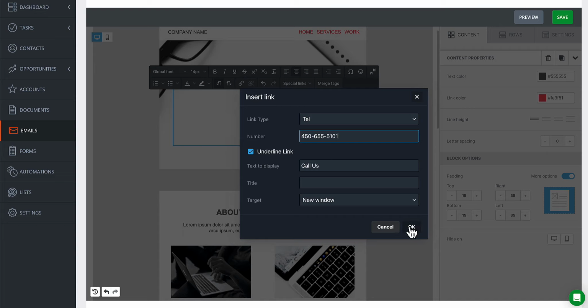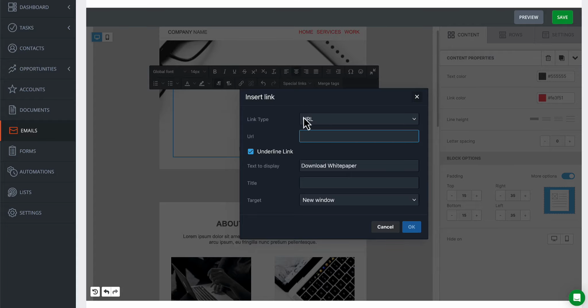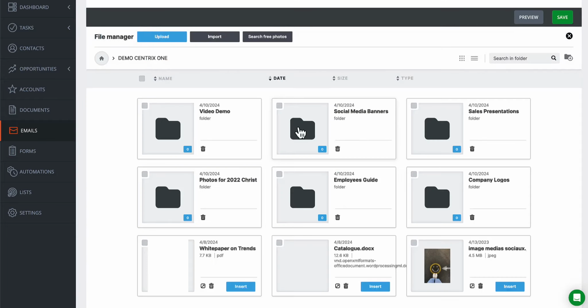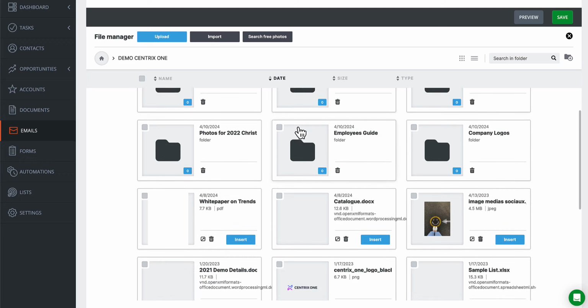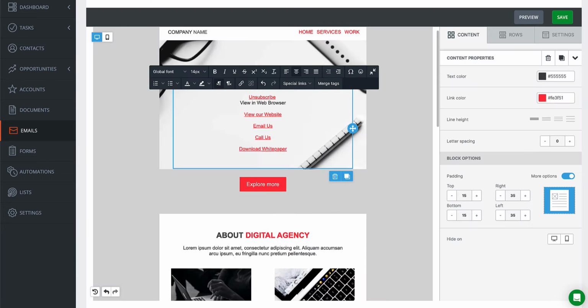entered here. To add a download link to a file, let's select the set of words to link and add a file manager type link. This leads us to any document that we had previously uploaded into the Documents module. Let's choose the document we wish to link and click on Insert. When the link is clicked within the email, the person will be able to download that file.